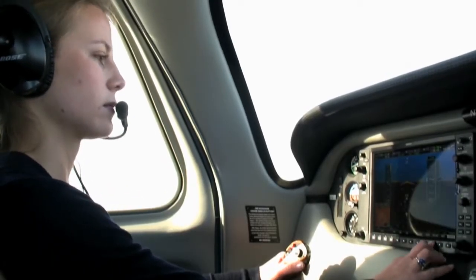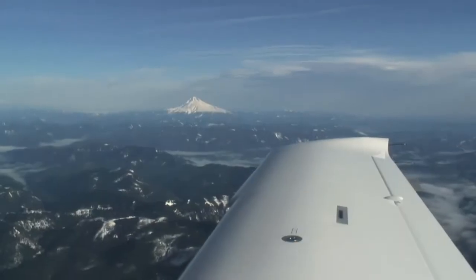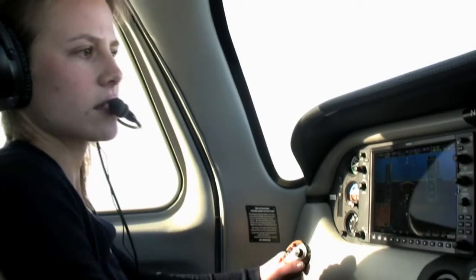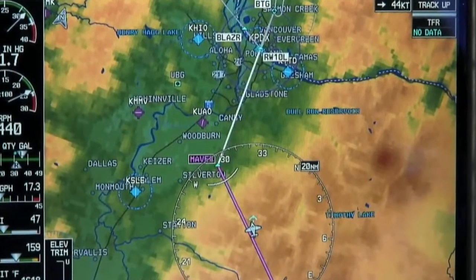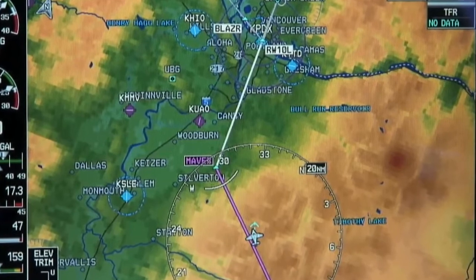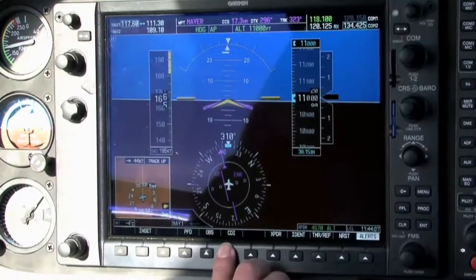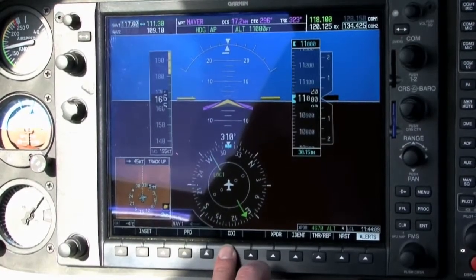So let's take a peek at what he's doing. It looks like he's giving us vectors to intercept the course, so we're kind of cutting off this Maver here. If he's giving us vectors, why don't we go ahead and just take our CDI and cycle it over to localizer, LOC 1.